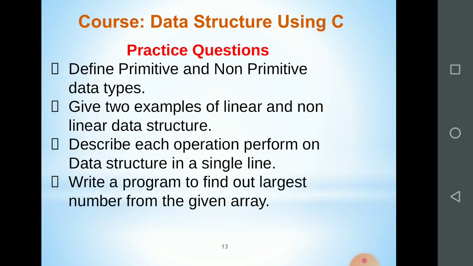These are the practice questions. If you want to learn properly, revise the total lecture by using some practice questions. Define primitive and non-primitive data types. Give two examples of linear and non-linear data structures. Describe each operation performed on a data structure in a single line. Write a program to find the largest number from the given array. You can revise the chapter or the lecture using these practice questions.